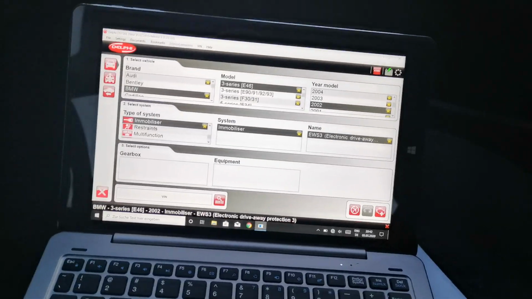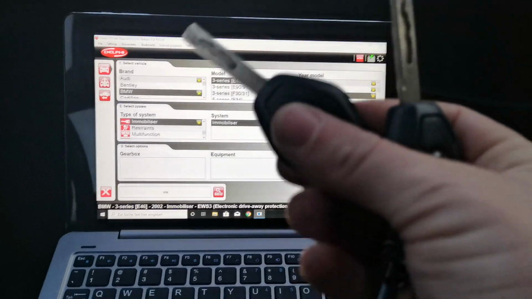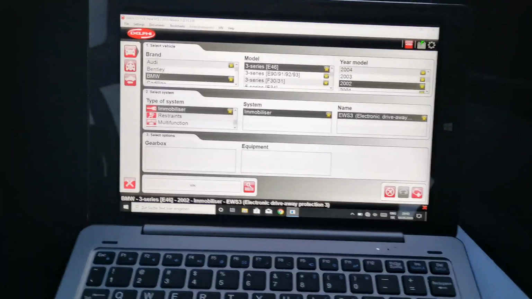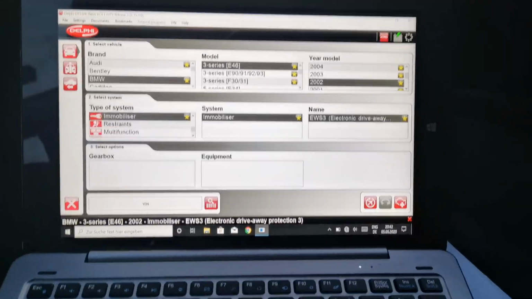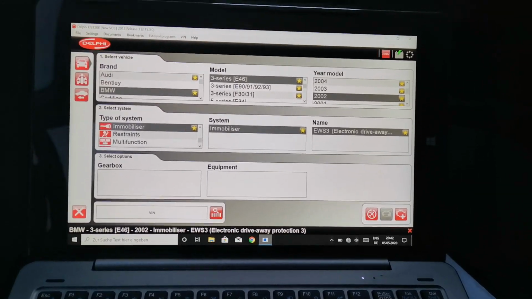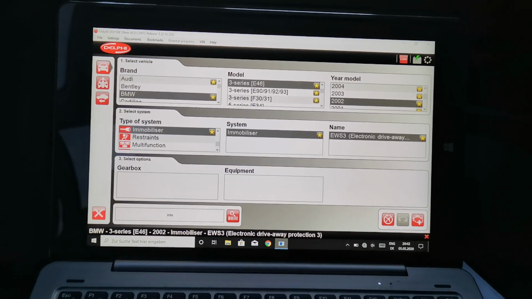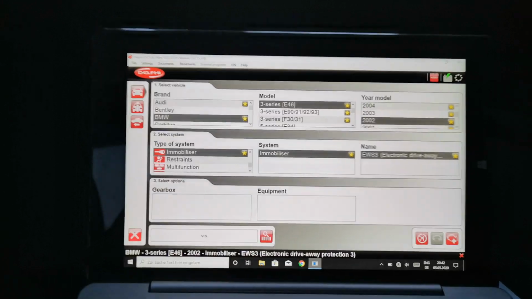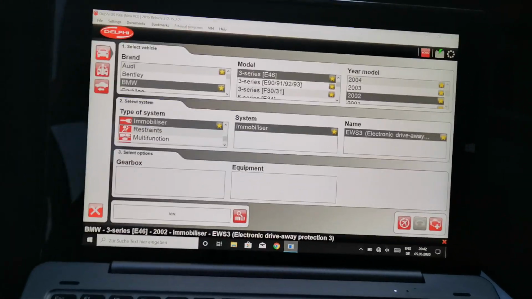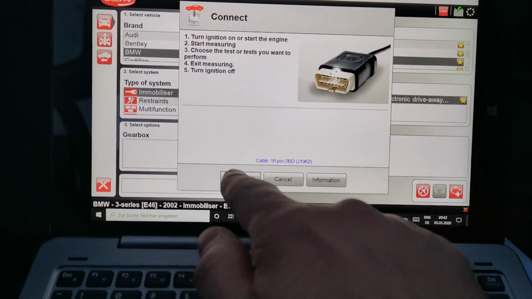So let's get started. I have the two keys. I will put the first key in the ignition. And now all you want to do is to select your car model. My model is E46 2002. So you have to go to the immobilizer, and connect with the immobilizer.